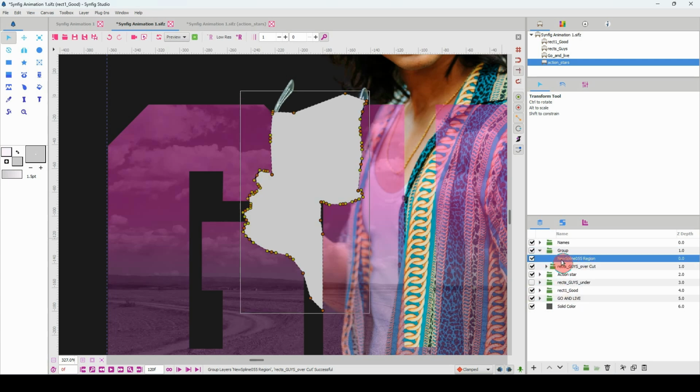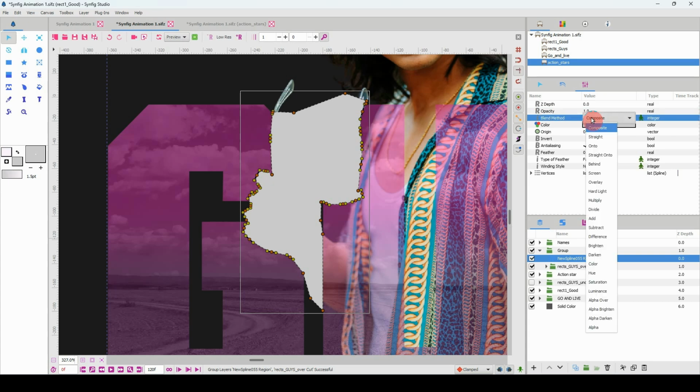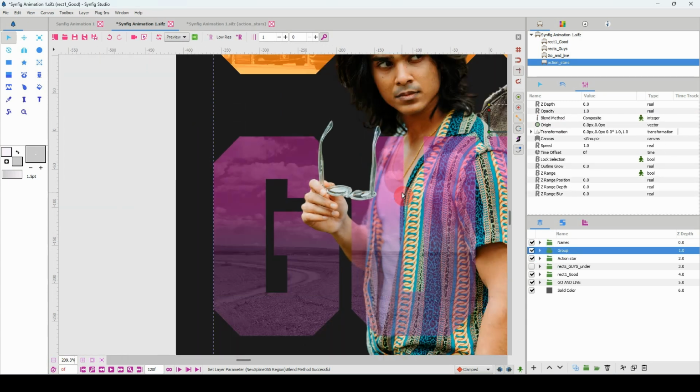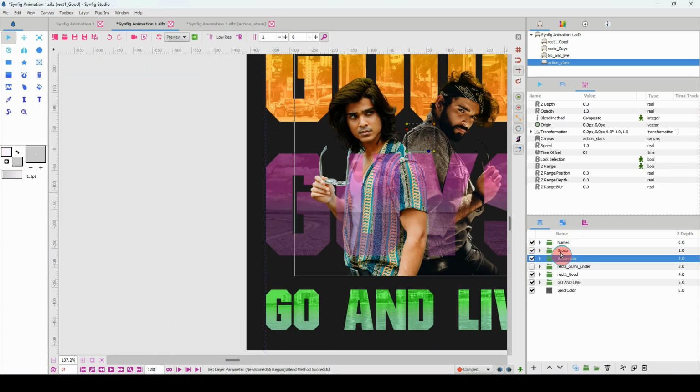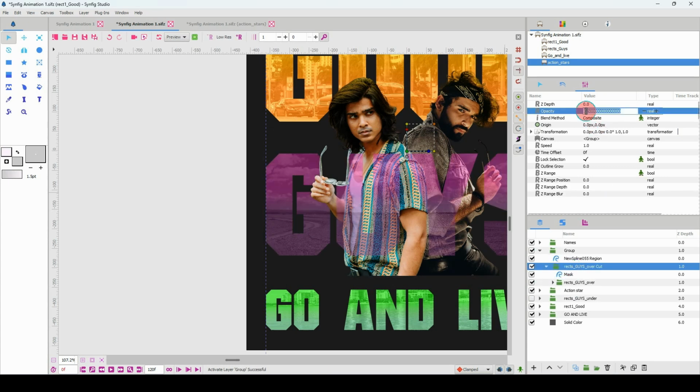So with the mask selected here, go to the parameters window, and then I'm going to change the blend method here to alpha over to cut out that area of the text. So if I zoom out here, we can see what's happening like so. And if I increase back the text here, which is this one, let me go inside here, increase this back to 1, you can see what's happening there, right?